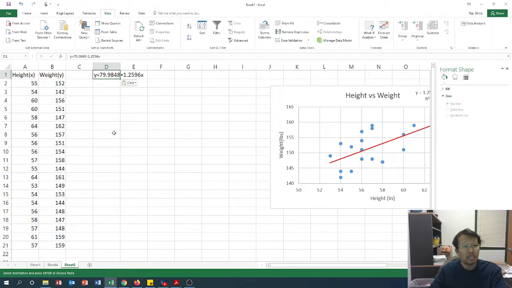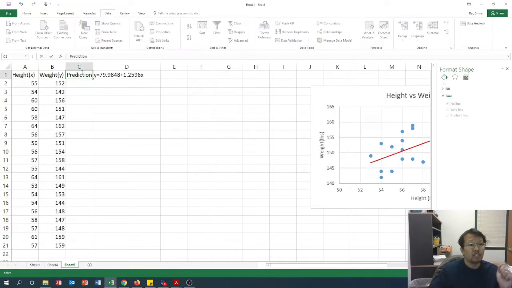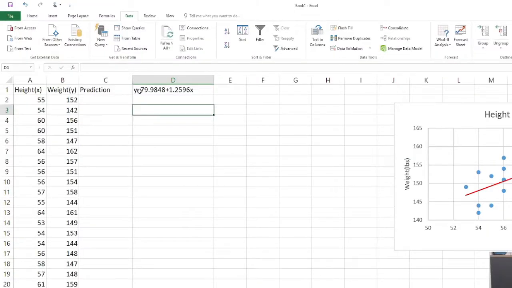Okay, Control P. So now if you want to make a prediction, what do you do? Suppose you want someone whose height is, let's suppose, 62. You don't have a value over here. You want to predict their weight. So for 62, what do you do? For that, you will write down prediction over here, and you'll use this equation. I think it's better to simply write down this one.